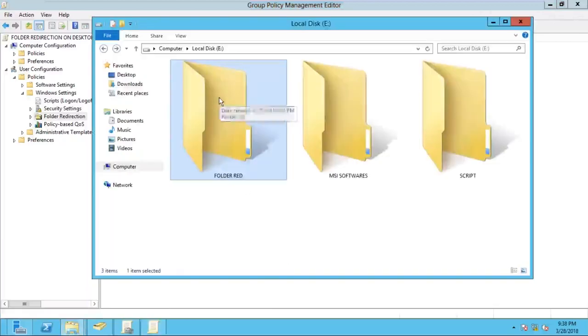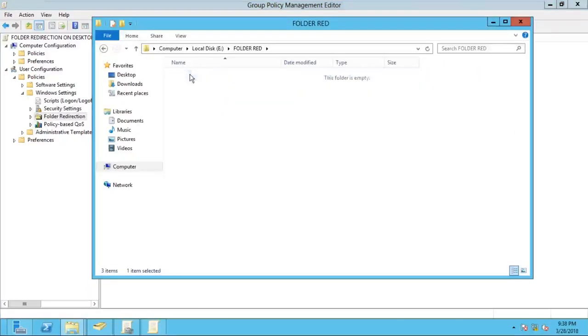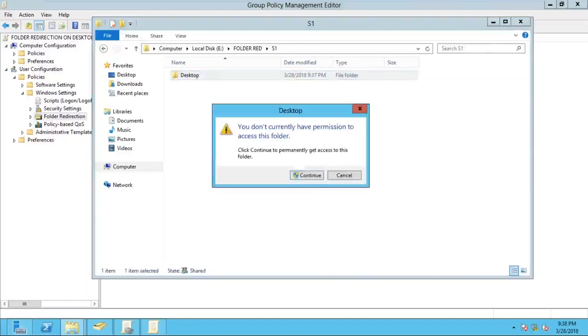Right? You can go to the share folder. You can open the S1 folder. You can open the desktop. You can access, but you do not have rights.